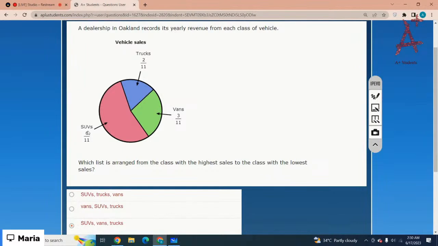You can see SUV is the highest value, 6 by 11. Then you have 2 by 11, then you have just 2 by 11. So the first one is SUV, then you have vans, and then you have trucks.